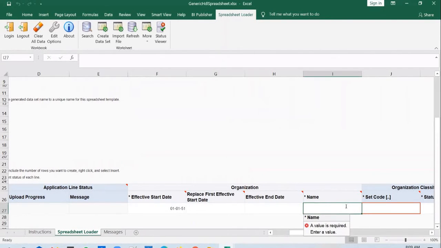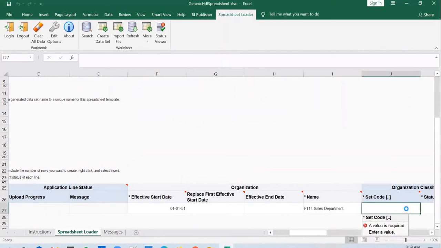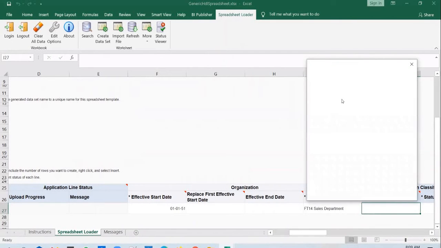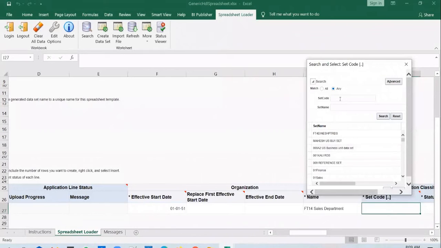And you can say FD14, sales department. The set code you can mention; in case you don't know, you can use the common set code. But if you want to search it and pick it up from the instance itself, you can do that. All you have to do is double click on it so that it shows you what sets are available within the instance, and you can pick up the common set.